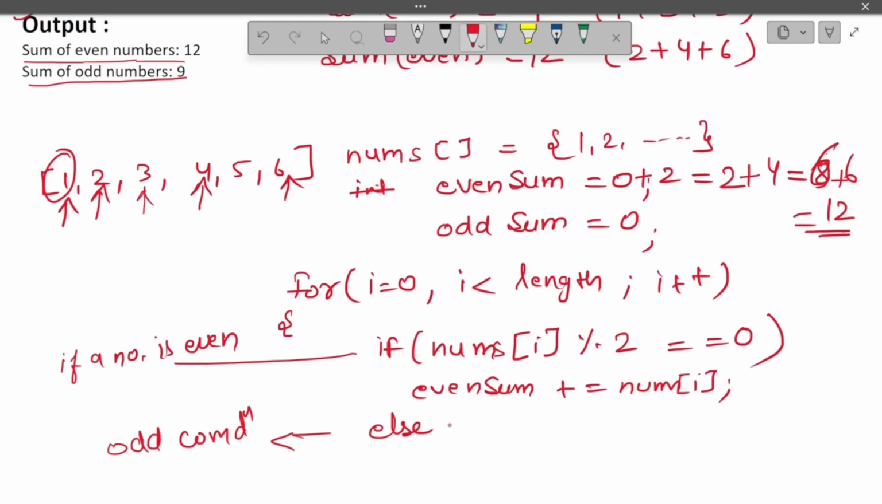So whatever is now remaining is else only, right? Whatever remaining condition is the odd condition only. So we can simply write in this case, whenever you come in the else part, do odd sum plus equals nums of i.